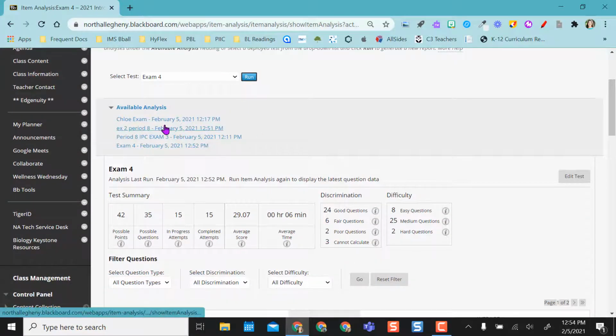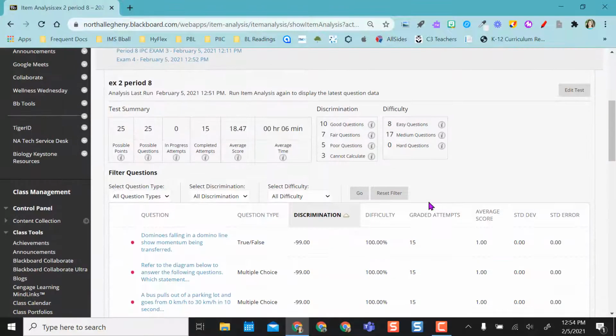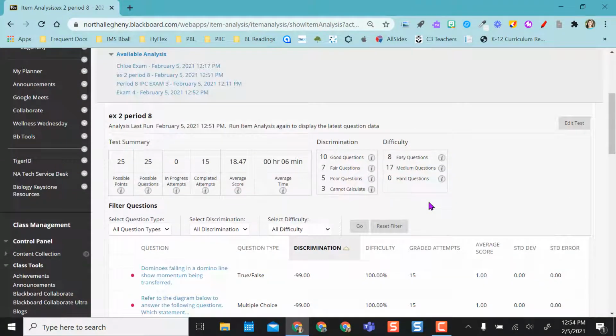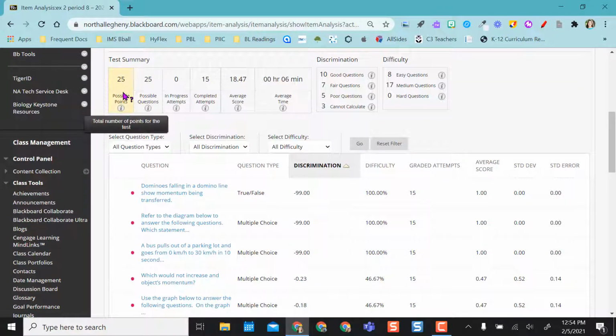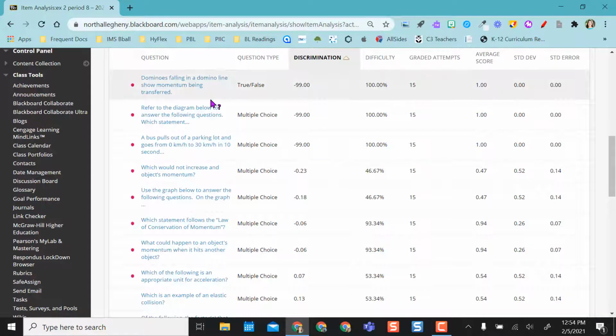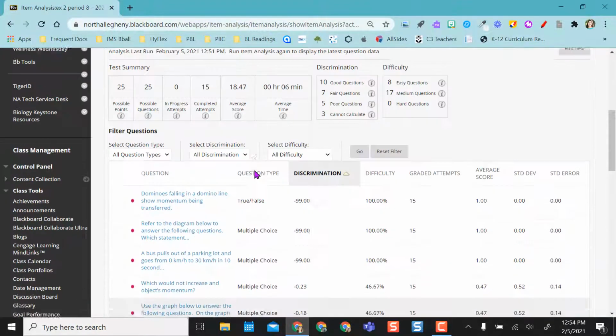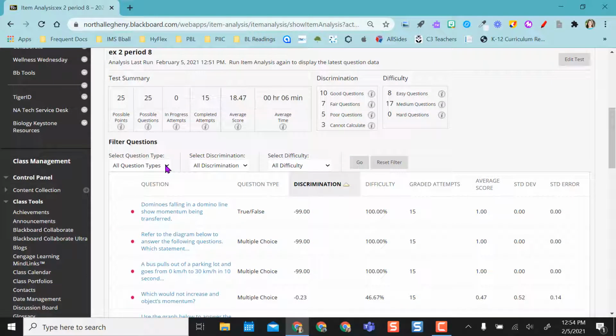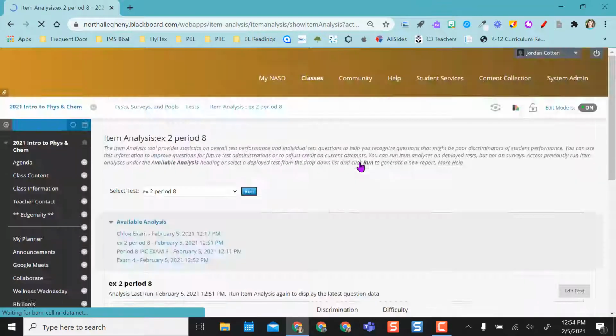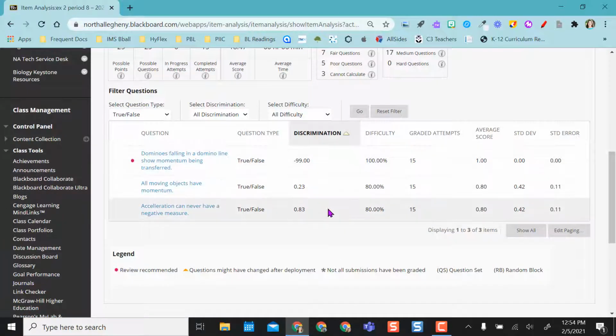If I want to select a different one, same thing. I can go through here: 25 possible points, 25 questions. I have none in progress, and I have 15 completed attempts. I can look through here, and it even tells me which kind. If I only want to look at a certain question type, I can come here and choose to see only my true-false questions. And so this tells me my true-false questions.